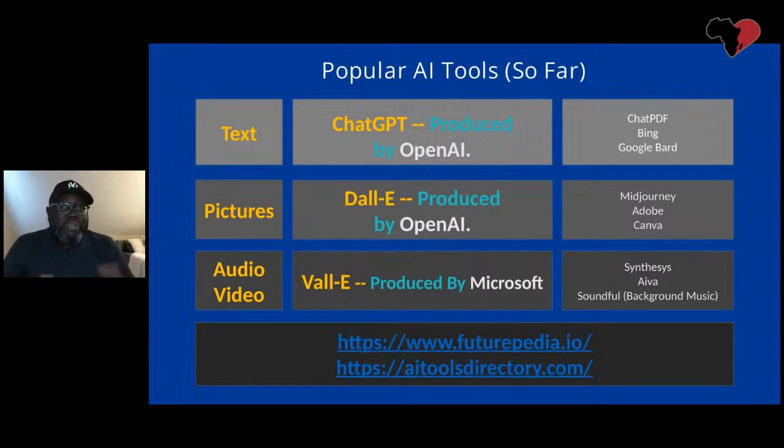So, some popular AI tools so far, and again, we'll go through a couple of these websites. ChatGPT, obviously. ChatPDF is one that I'll cover as well, for some of the attorneys on here. I saw the comment, someone preaching an AI sermon. It probably will happen.